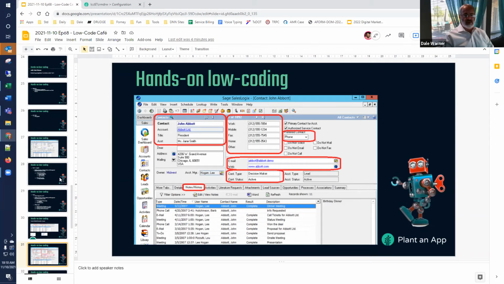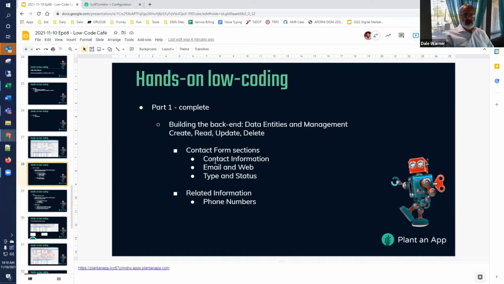So we're going to continue on that notes and history area. We got the contact information, email and web, type and status done. And we also did related phone numbers. We're going to work a little bit more in that area as well.